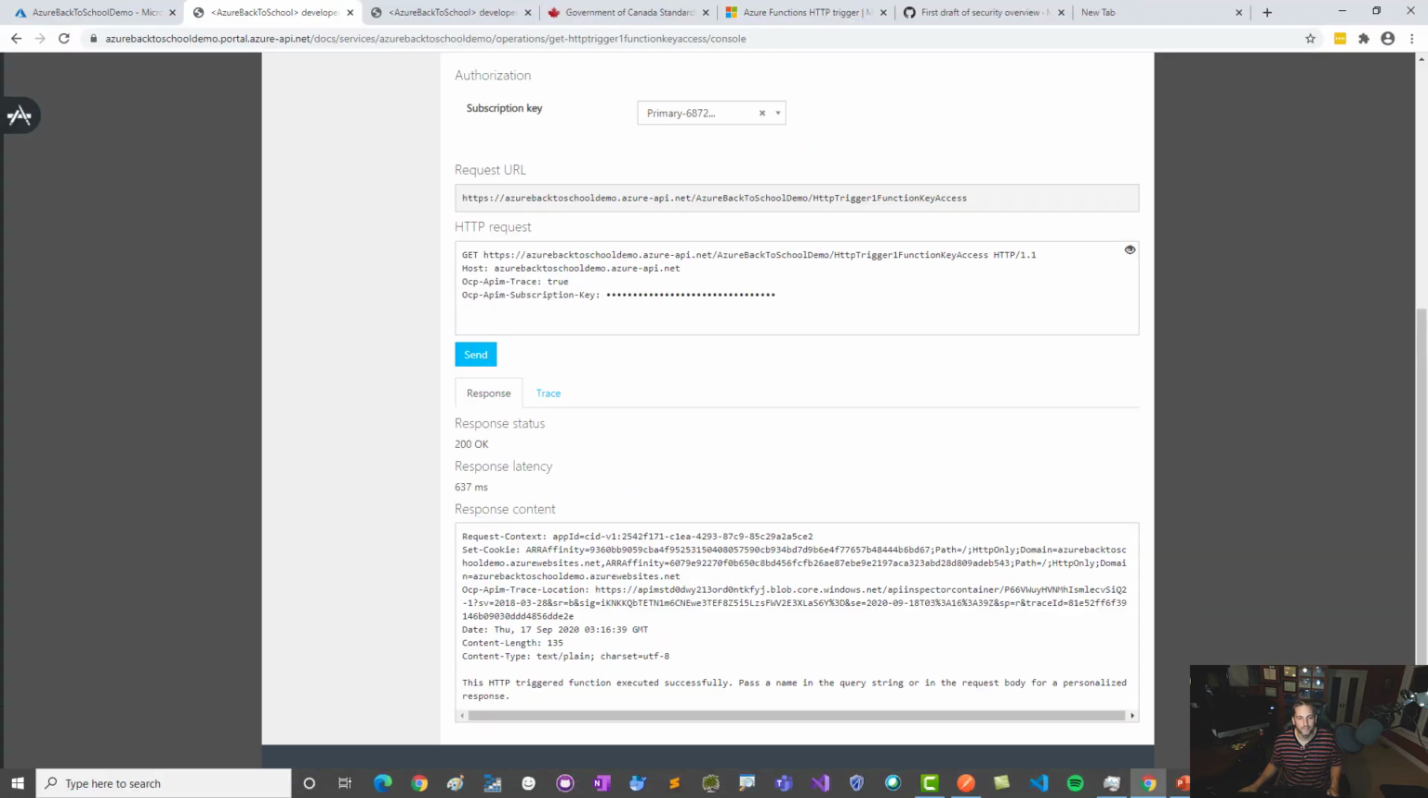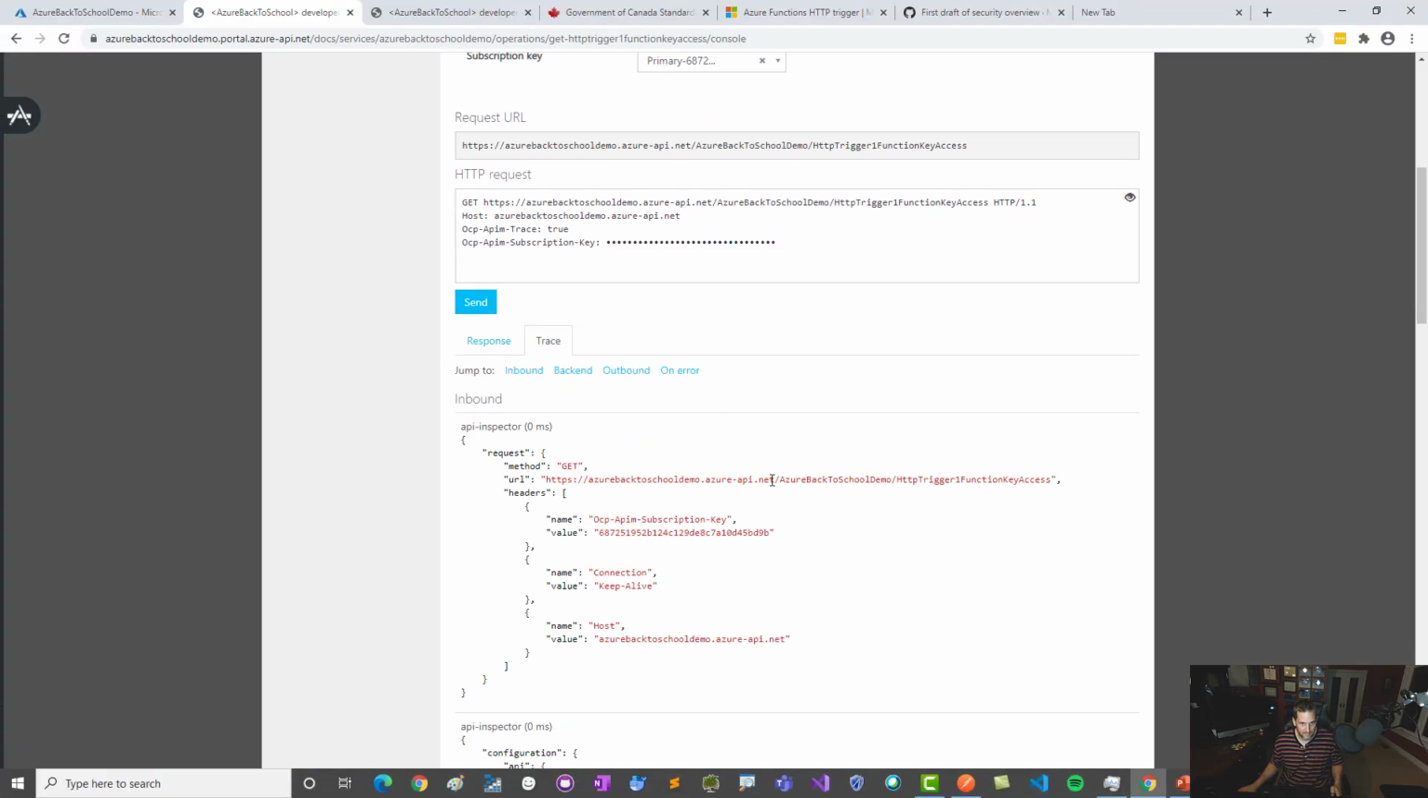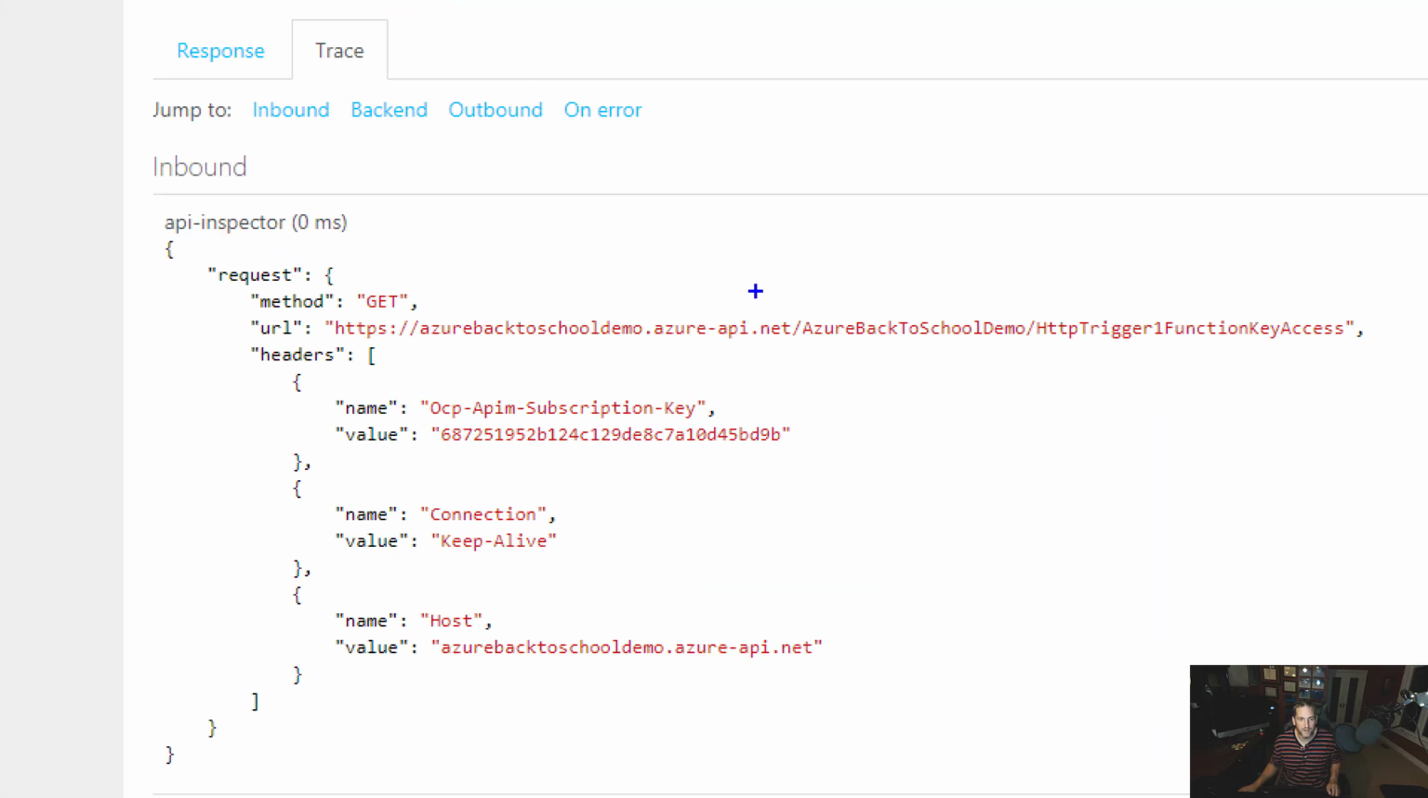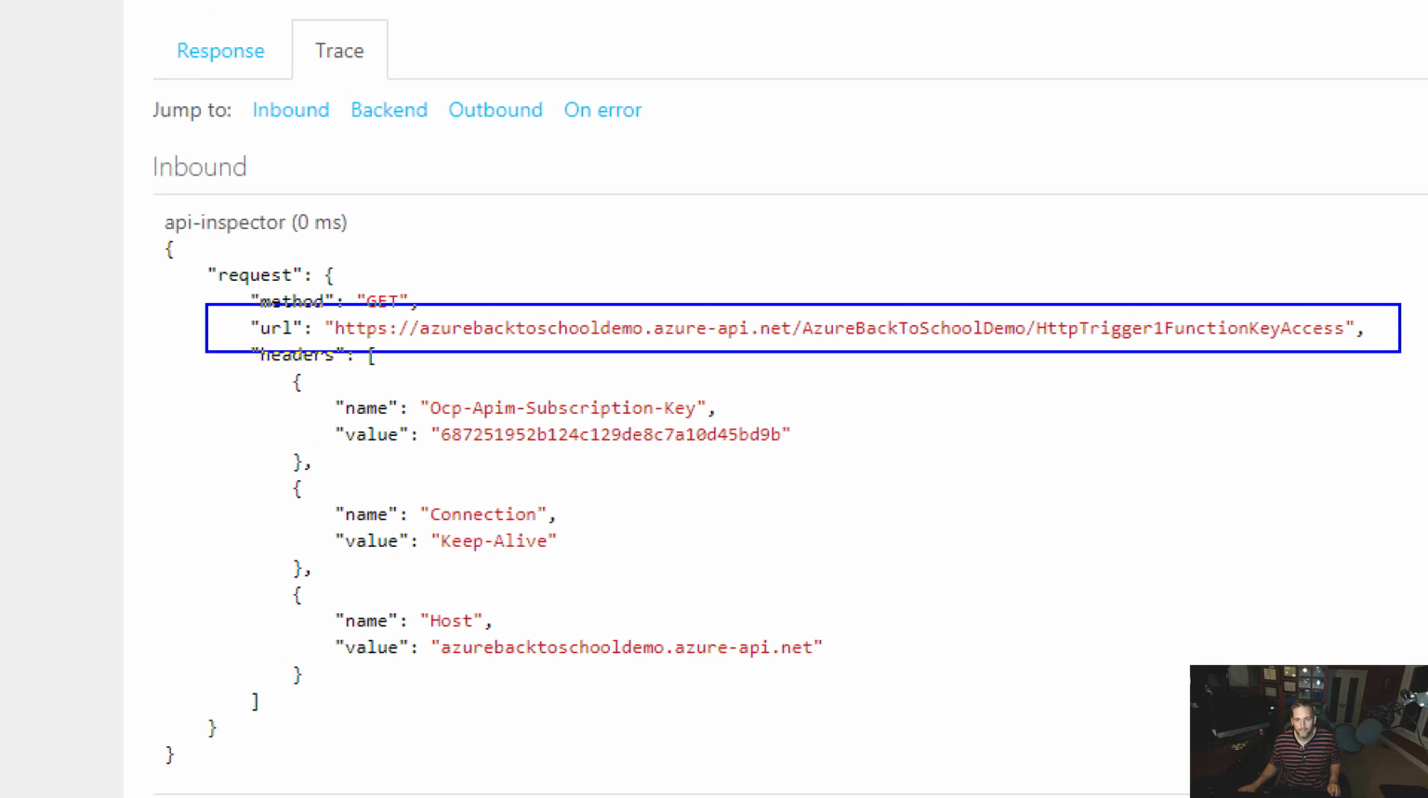So if you take a look at the trace in APIM, you'll see what it called in the backend. So this is what we called in the backend. We call it Azure Back to School Demo, this one, and then the trigger. Notice that there's nothing here in the URL that has a code in it. APIM uses a patch call, and it uses an X functions key with the name value that I showed you earlier to send that element downstream.